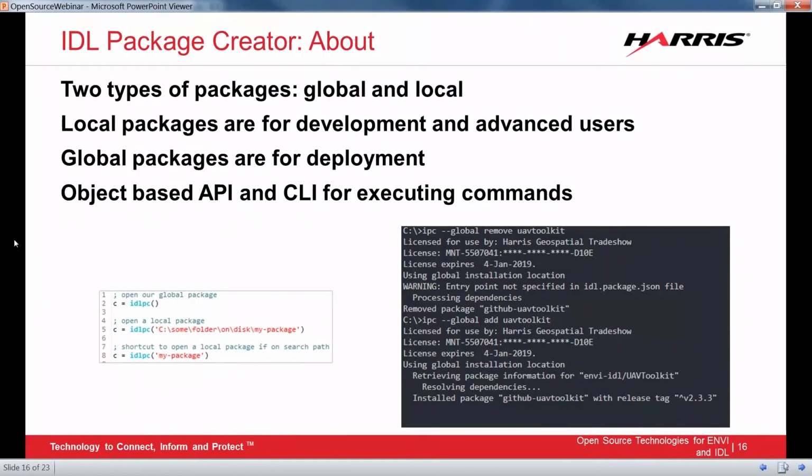So if you're an ENVI user with a couple of lines of IDL code, just like the IDL package manager, you can pull down a repository, have it set up ENVI extensions and ENVI tasks, and the next time you open up ENVI, you'll have those extensions and tasks available to you. So there's different levels of how you might use this. There's a command line interface and an object-based API for interacting with all this. I'm not going to go into too much detail on that, just because that might not apply to everybody.